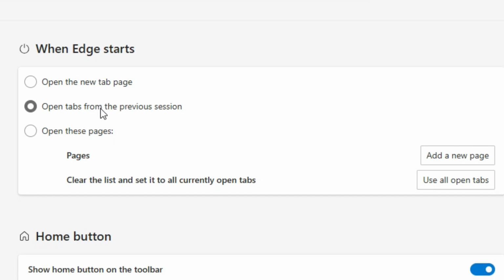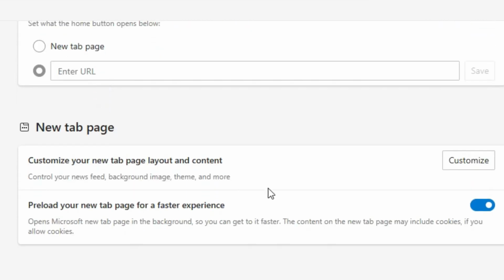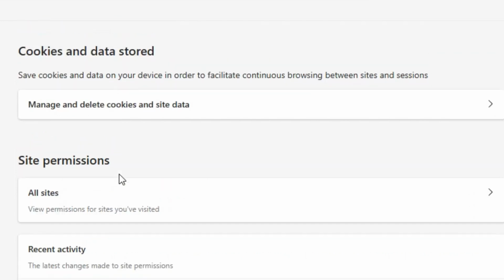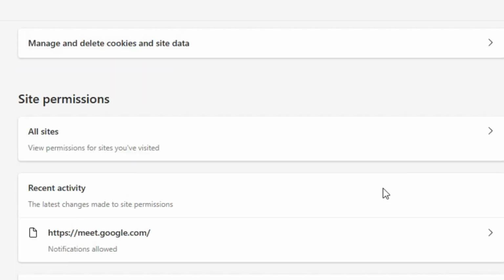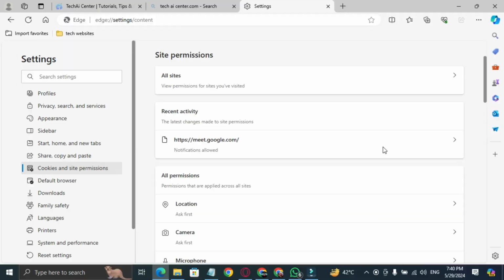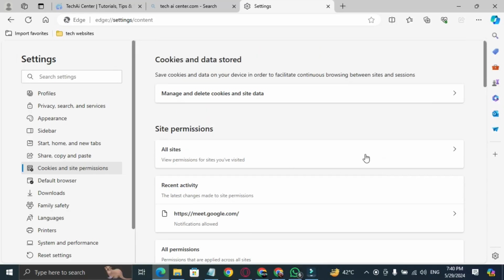Okay, so you'll notice there's some other sections in here. You could customize the new tab page a little more if you wanted to. You can customize your downloads, your cookies, and site permissions. Still, again, I'm not going over all of this.